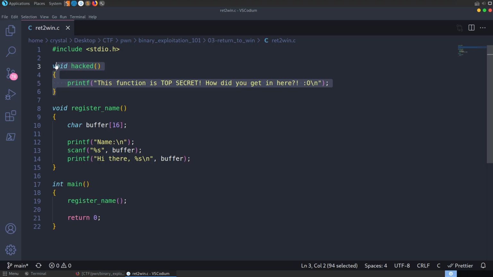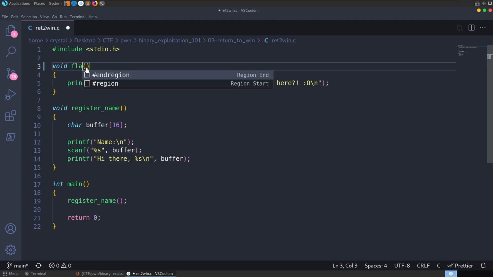And we've got this hacked function up here which is never actually called, so there's no logical way that the program should ever execute this hacked function. And our goal is going to be to try and call that function. So it might be called win in another challenge, it might be called flag. In this case it's called hacked.